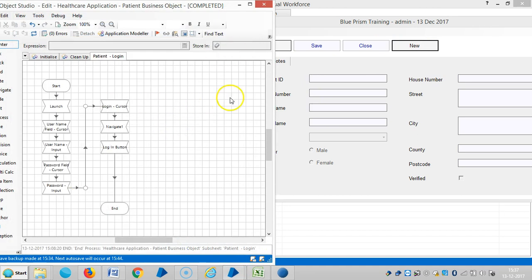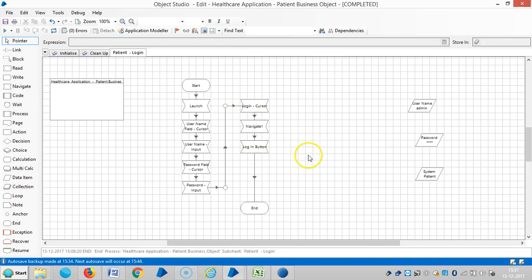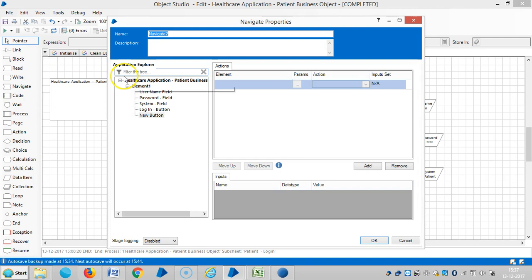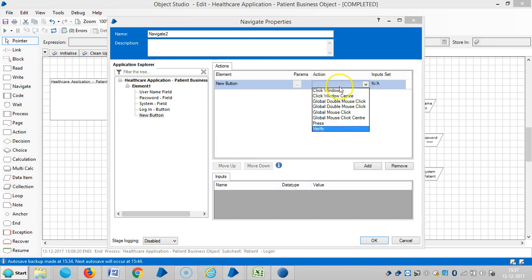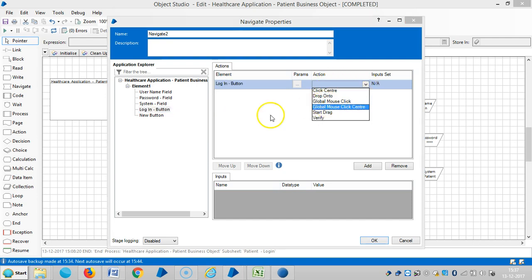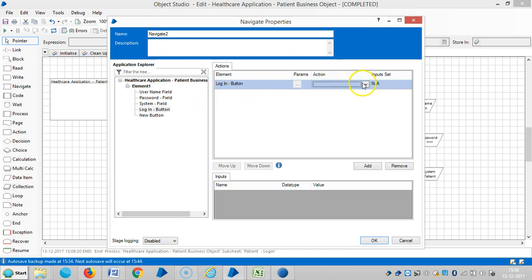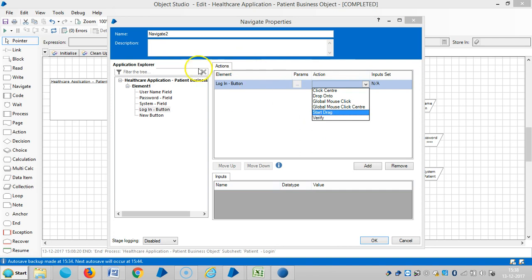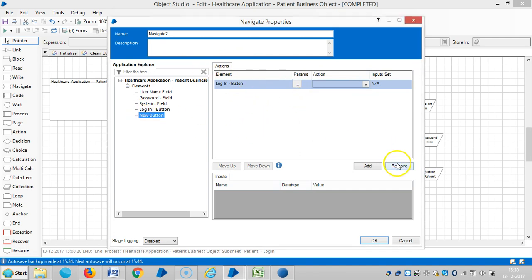Then let me add one action, let me change this action. Add a navigate stage, then drag and drop the new button here. If you observe here, the actions against the elements will change. Suppose you use login, it's also a push button, and since we captured in region mode, the actions against the element are changing, right? Okay, drag and drop, remove it and add, drag and drop new button, and then choose an action like press, because it's considered a push button. So click on new, then okay.